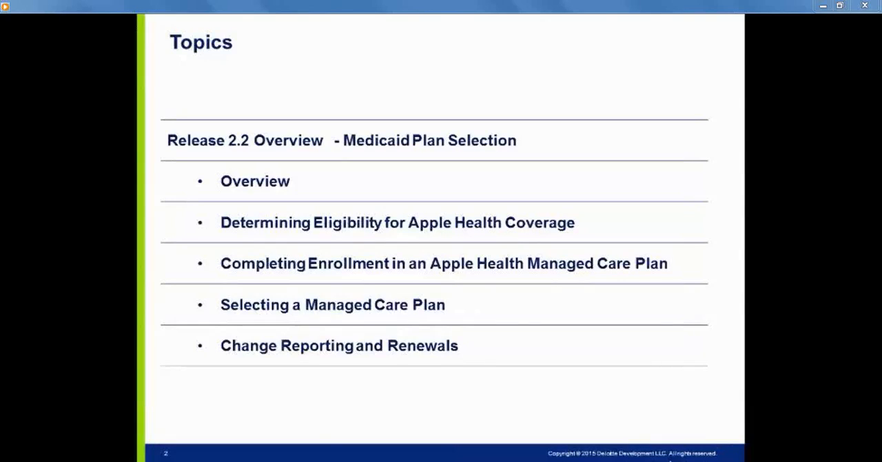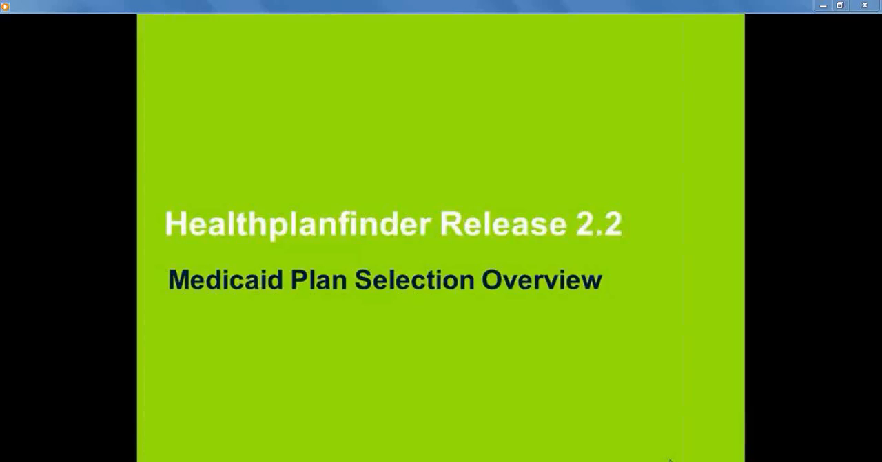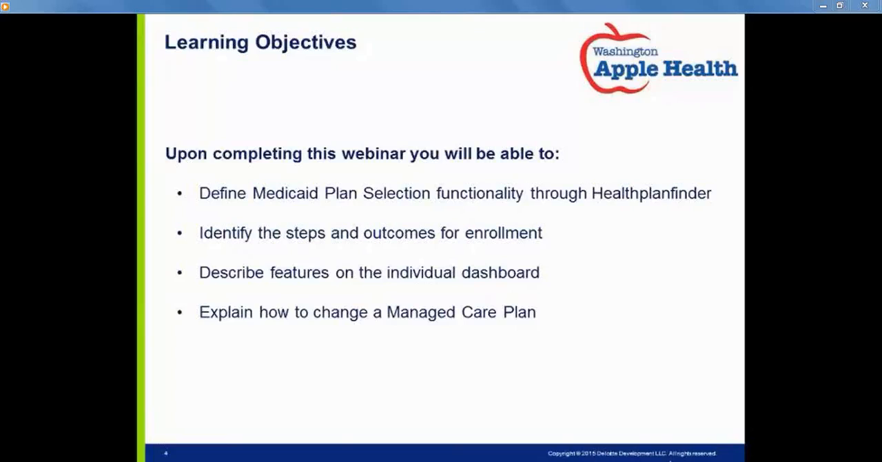Lastly, we'll cover how Medicaid plan selection works when reporting a change or completing your annual renewal in Healthplanfinder. Throughout our presentation today, we'll incorporate scenarios to provide a better understanding of Medicaid plan selection. Let's get started. Let's review our learning objectives.